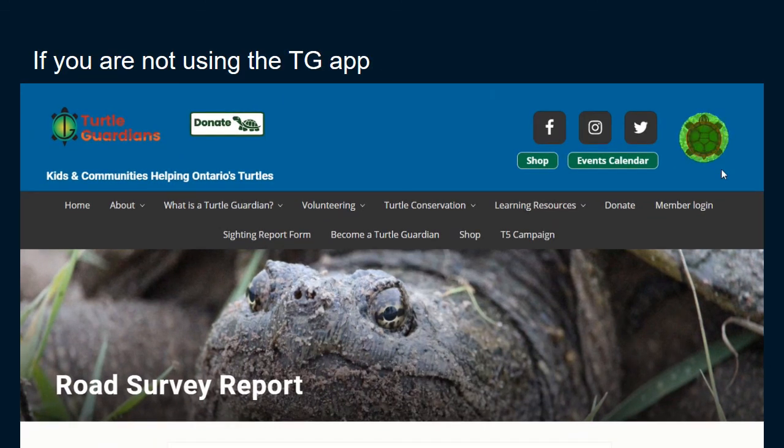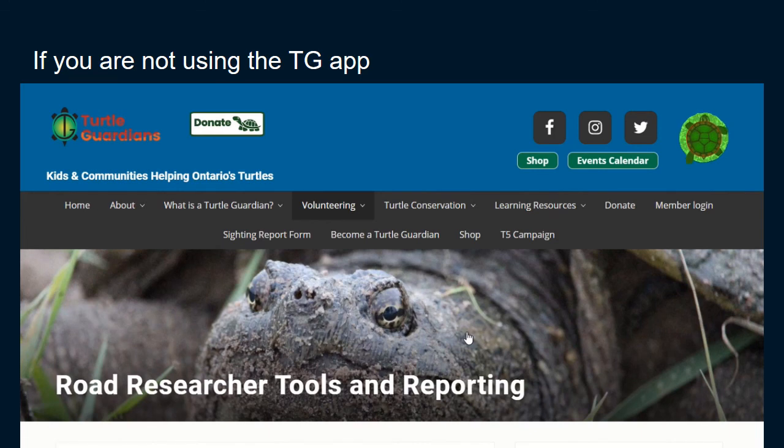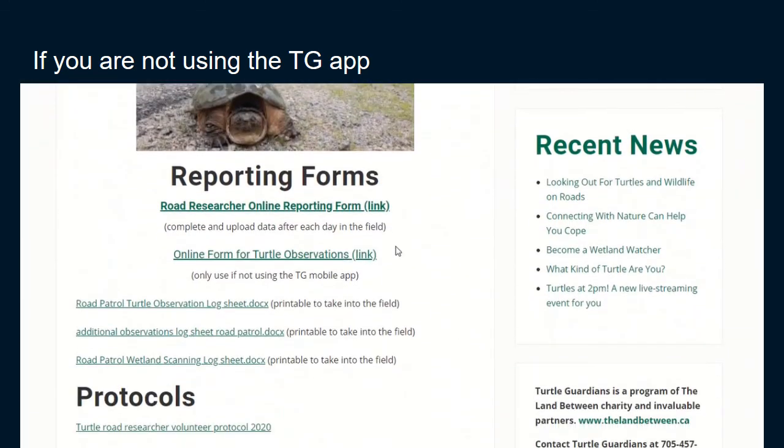So here I'm just going to show you where to find the online form that you would need to fill out if you are not using the Turtle Guardians app. So I would come to the turtleguardians.com homepage, go back to Road Researchers, go back to Road Researchers Tools and Reporting. And right underneath the form that we just looked at is the form for online turtle observations. You only need to fill this out if you recorded your turtle observations by hand on a piece of paper. If you use the Turtle Guardians app, we automatically get your data and you don't need to do this every week.